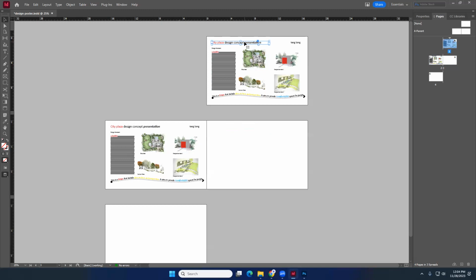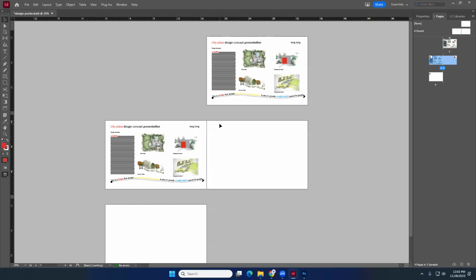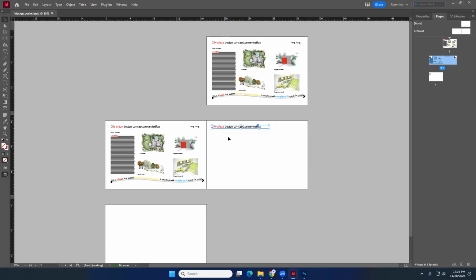So see, you have your portfolio. You have another design in here, and you want them aligned. You want to see this title in the same exact place as this page. How do you do it? It's very simple. You just right click and then copy. And then when you right click again in this page, there's paste in place. If you click, they will show up in the exact same place in the other page.